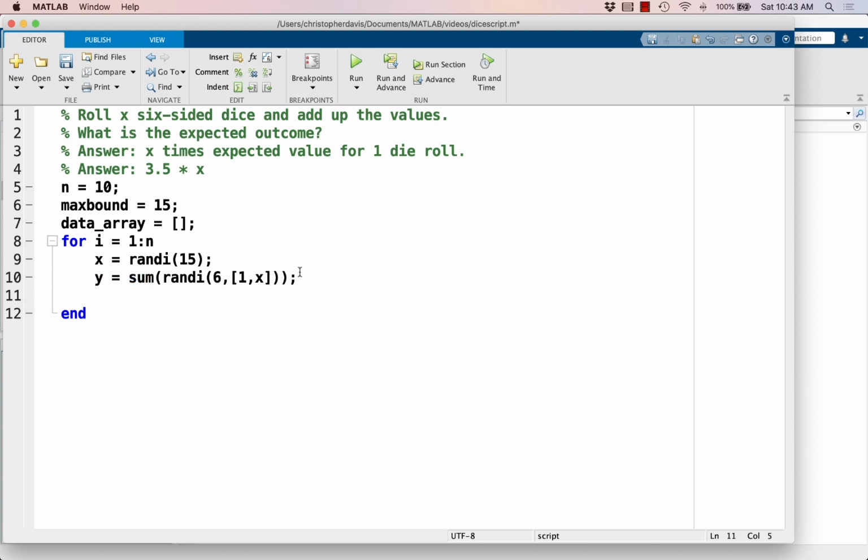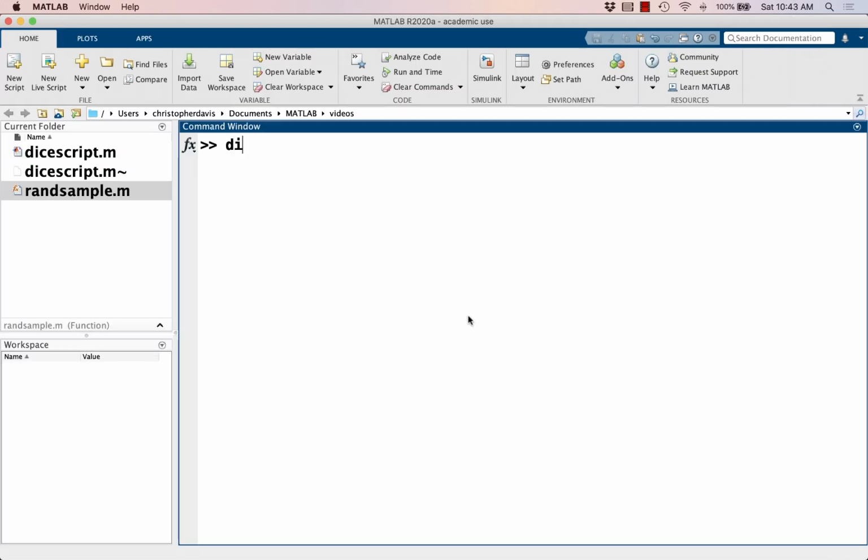And then I'm going to put this as a new row inside my data array. So for the data array, we're going to just append this onto the end as a new row. So I don't want to use a comma here. I want to use a semicolon to get a new row. And then I'll put X comma Y. So let's just run this and see how it looks. I'm going to save this as dice script. And let's look at data array.